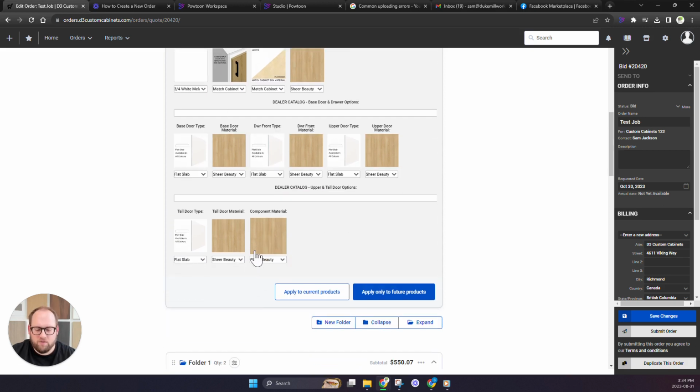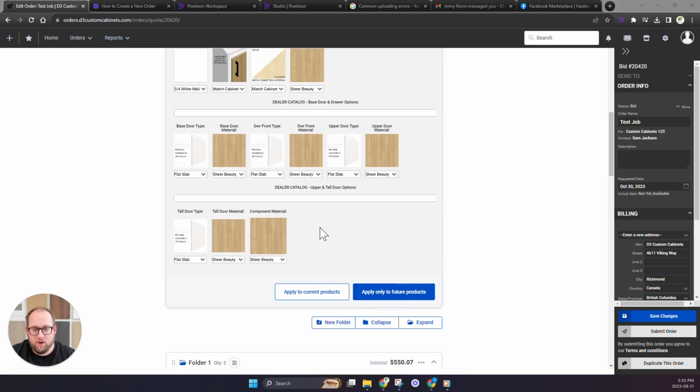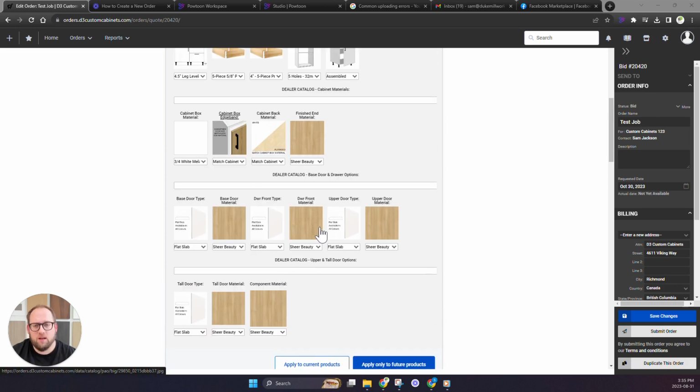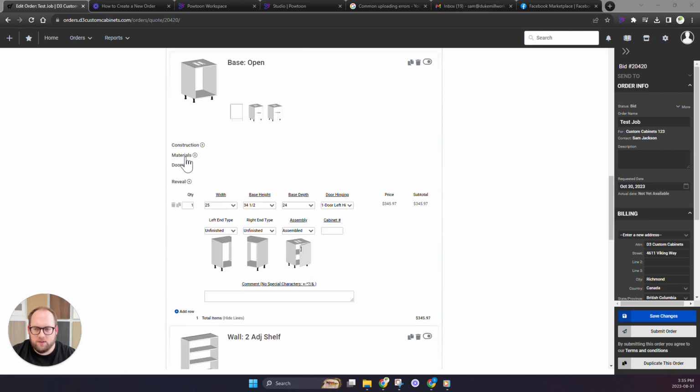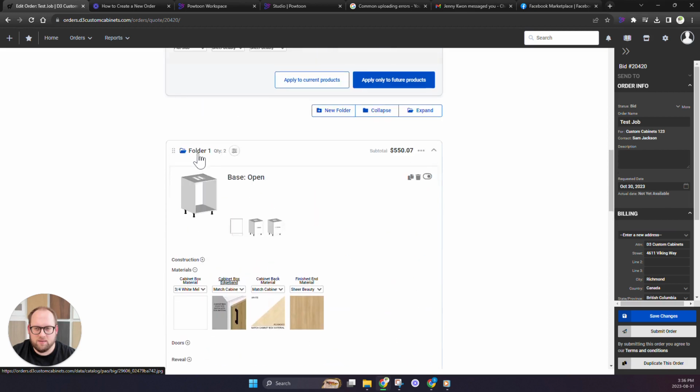When we've made all of our selections, we can decide whether we want to apply to the current products in the order, or we can select it to only apply to future products that we add to the order. This is really useful if we want to do price comparisons. For example, one of the most common price comparisons is the price difference between our standard white melamine cabinet and our pre-finished plywood. So if we scroll down here under materials, we have white melamine cabinet boxes.